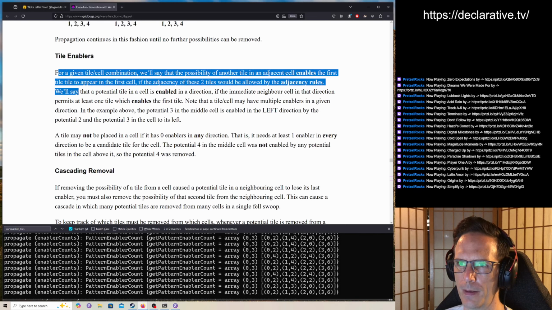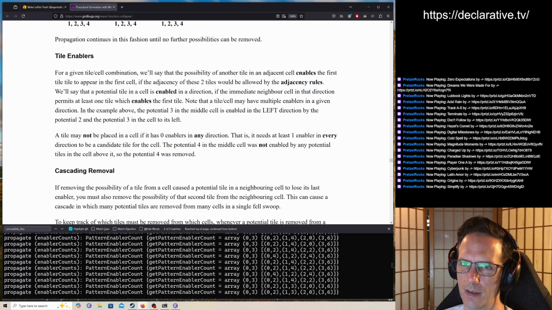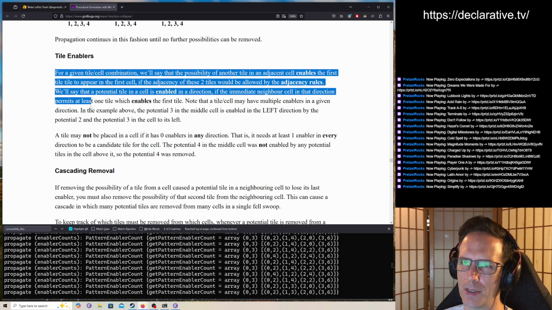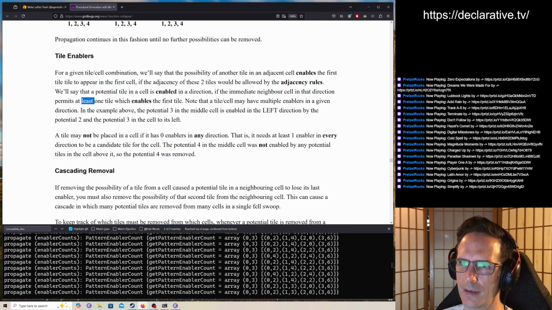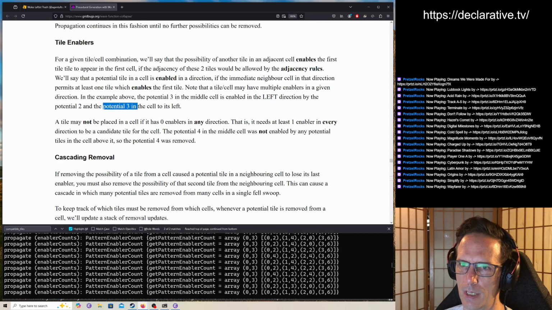Okay. This super confusing spec is great. We've been over this a bunch of times. If the immediate neighbor cell in the direction permits at least one tile which enables the first tile, a cell may have multiple enablers in a given direction, so that means that number in that map could be positive, could be more than one. For example, above, the potential 3 in the middle cell is enabled in the left direction by the potential 2 and the potential 3 in the cell to its left.